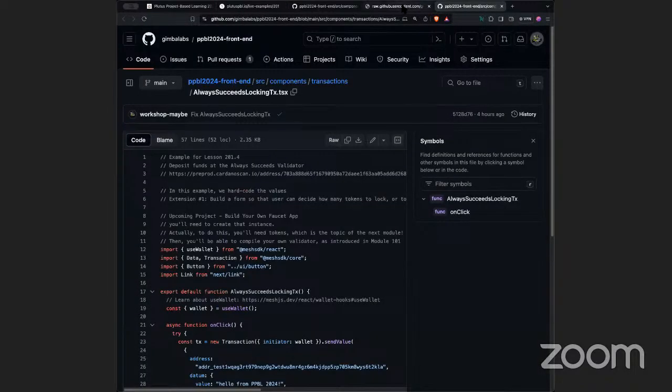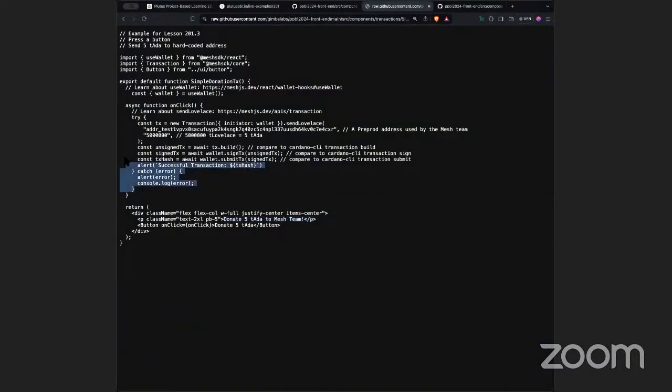And what happens when that button is clicked? This happens, right? We start to build a new transaction. We send it to this hard-coded address, which is lifted directly from the Mesh documentation, right? So here's a little test ADA donation to the Mesh team in gratitude for what they've built. And then we build it, sign it, and submit it, just like people saw on Cardano CLI in module 102.